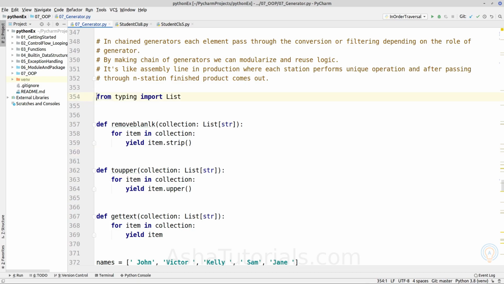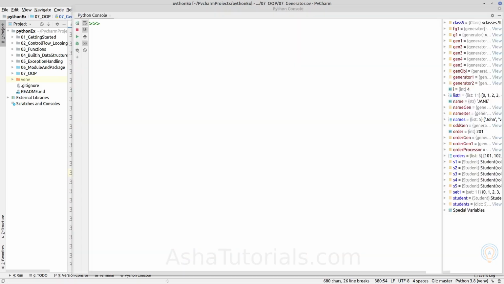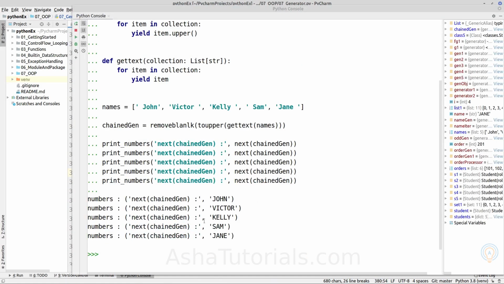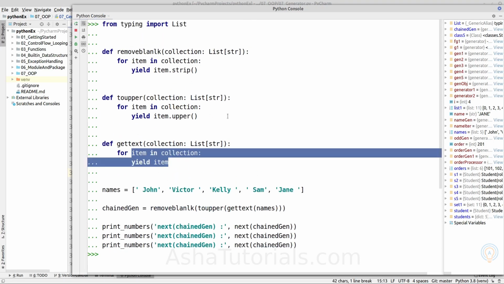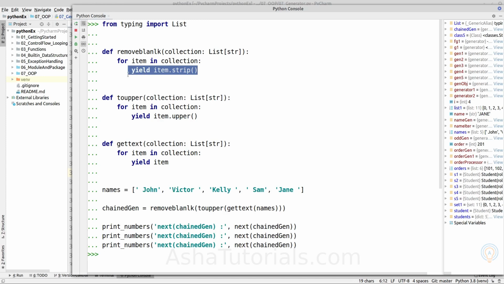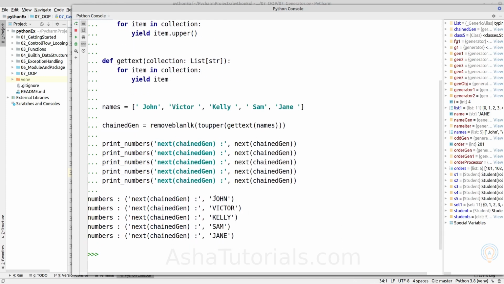So let's execute it. As you can see, on each next call, the given string goes through these functions and the final result string is returned.